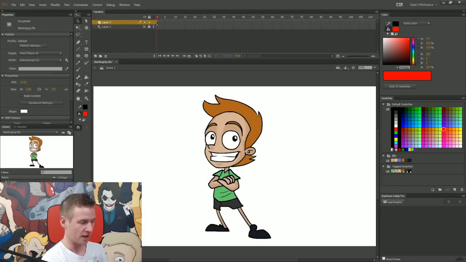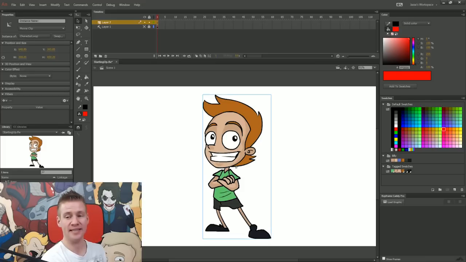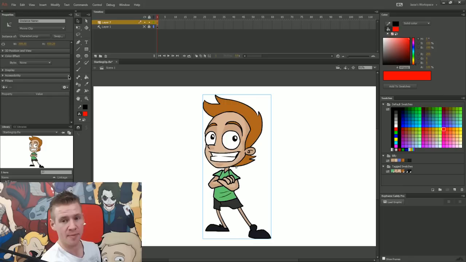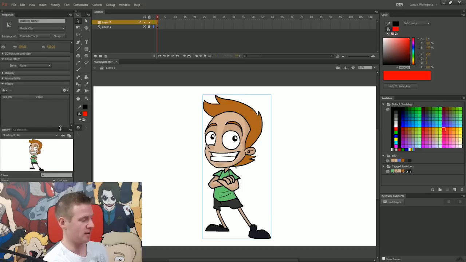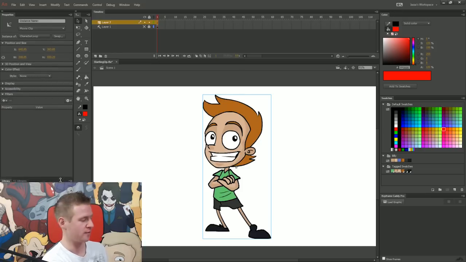Now I'm going to hide my guide layer underneath, and with my character here being a movie clip, with my selection tool, when I click on him, at the very bottom of the properties panel is this section called filters. I'm going to drag my library down and out of the way so I have a bit more space in my filter section so you can see it in the video.